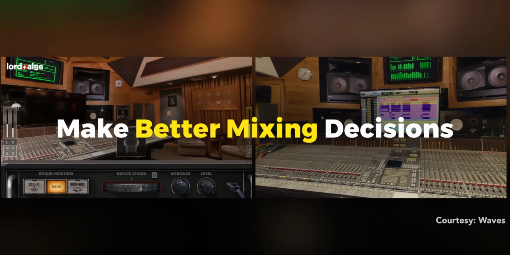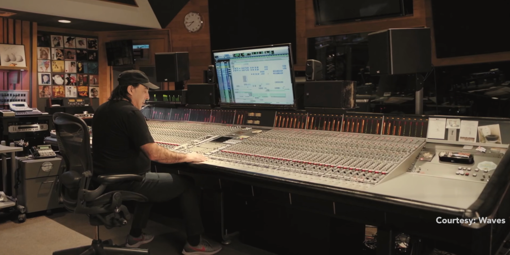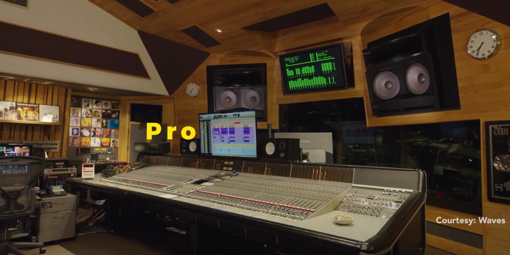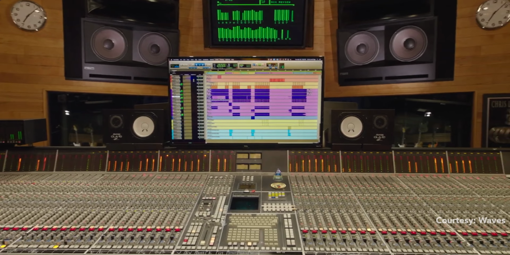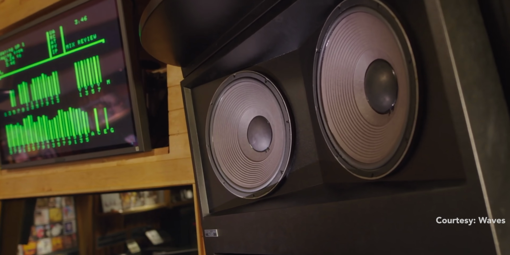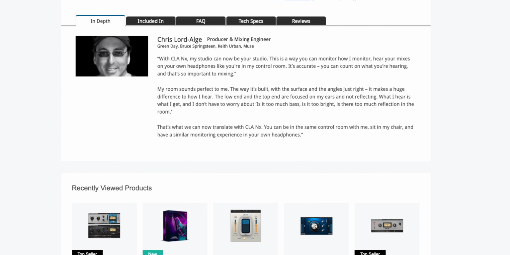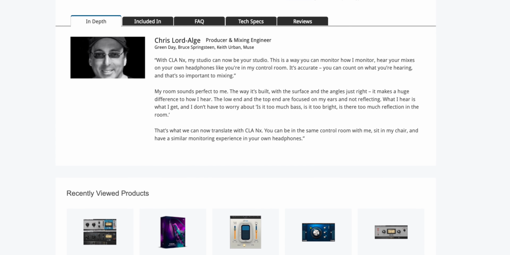Okay, so the Waves CLA NX plugin gives you the sound of Chris's room in your ears. You can also switch between 3 of his custom monitors. And it also has head anatomy calibration as well. Chris himself worked with Waves on this plugin and gives it a pretty heavy endorsement. He says that his studio can now be your studio. If anyone tries this, let me know what you think.